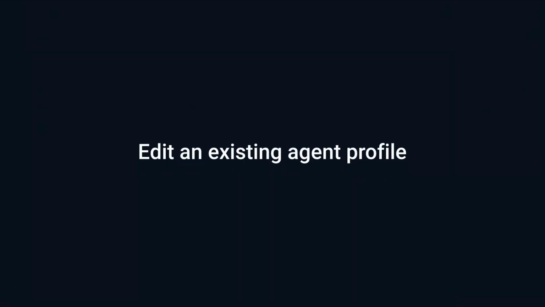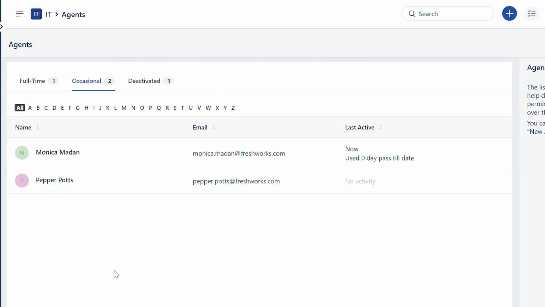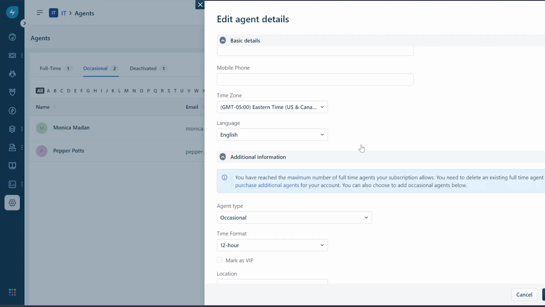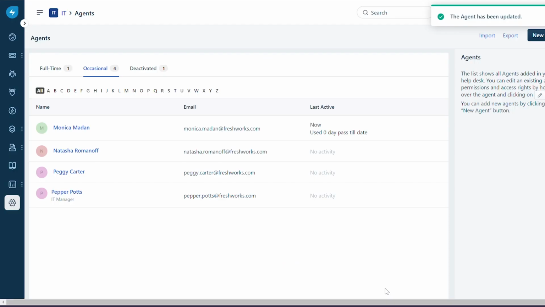Now, let's edit an existing agent profile. Click Edit near the agent's name to edit their profile. You can make changes to the agent's profile as required. Once done, click Update. If you wish to assign a role to the agent and add them to groups, here is how you do it.